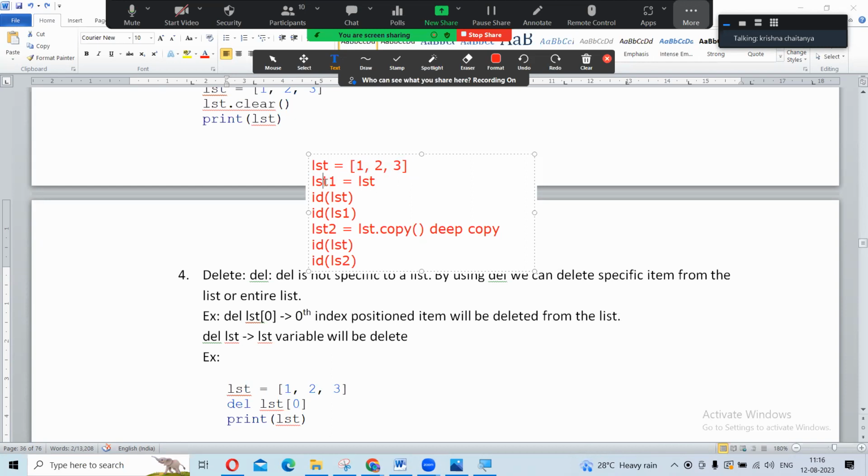If you add data to lst1 or lst, it will impact both variables. Now the address is the same, so the data will be the same. Check the address by using id. If I say lst2 = lst.copy(), it is called a deep copy. In the deep copy, a new memory address will be assigned to lst2. So if I check the id of lst and lst2, it will give 2 different addresses. Clear?